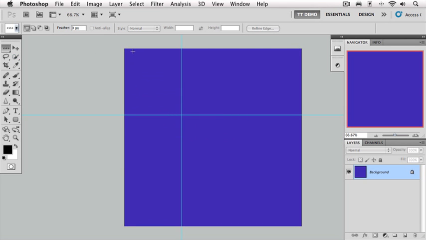And now with a single click, I have selected a row across the entire image that is exactly 1 pixel in height. If I go and select the single column tool, I can now click and select 1 column that is a single pixel width.